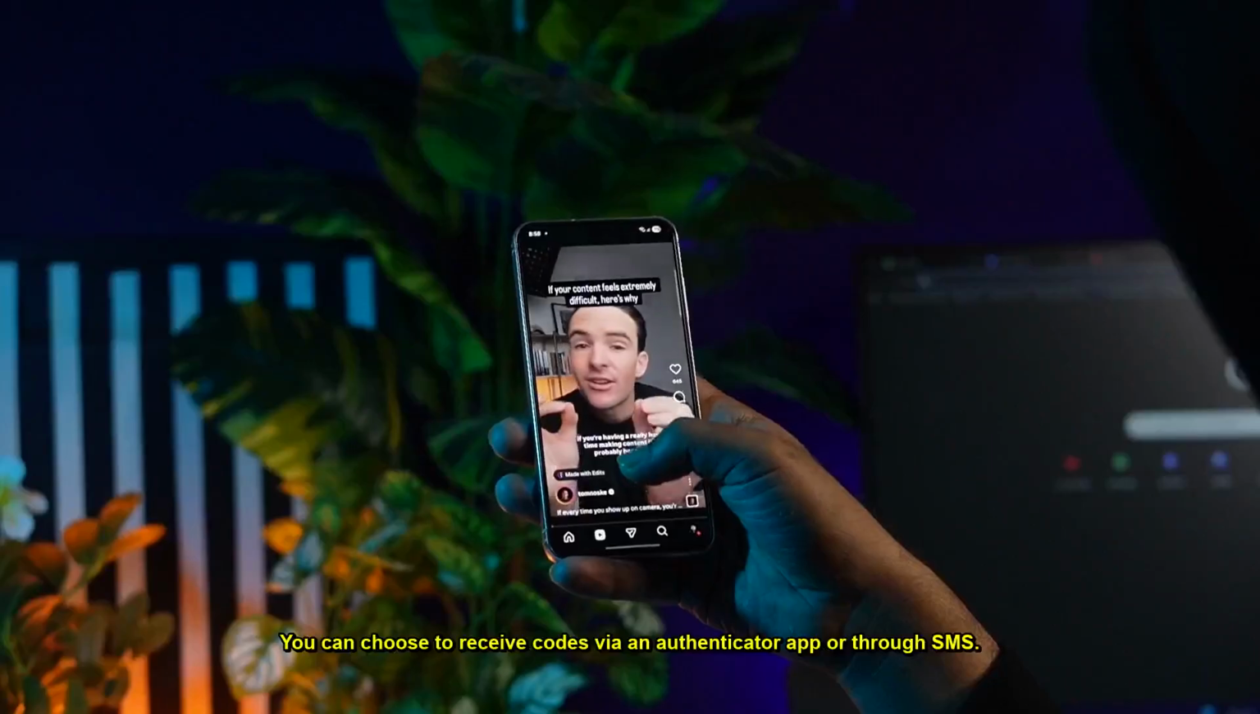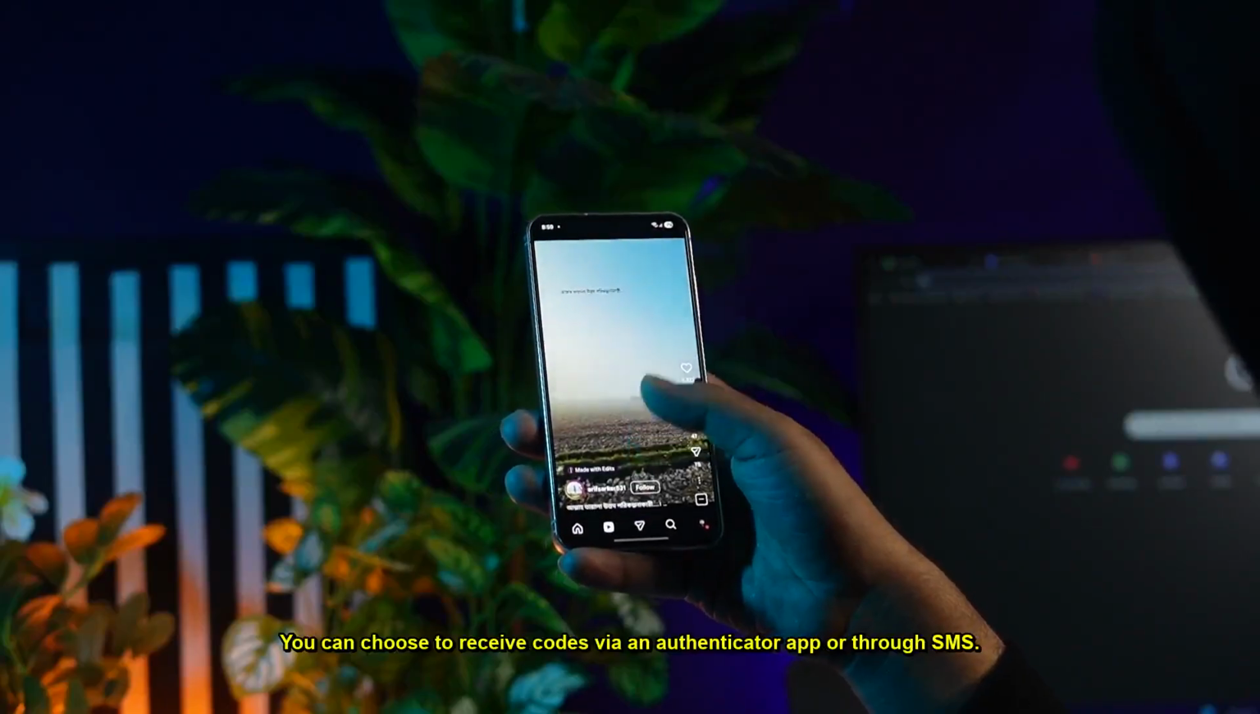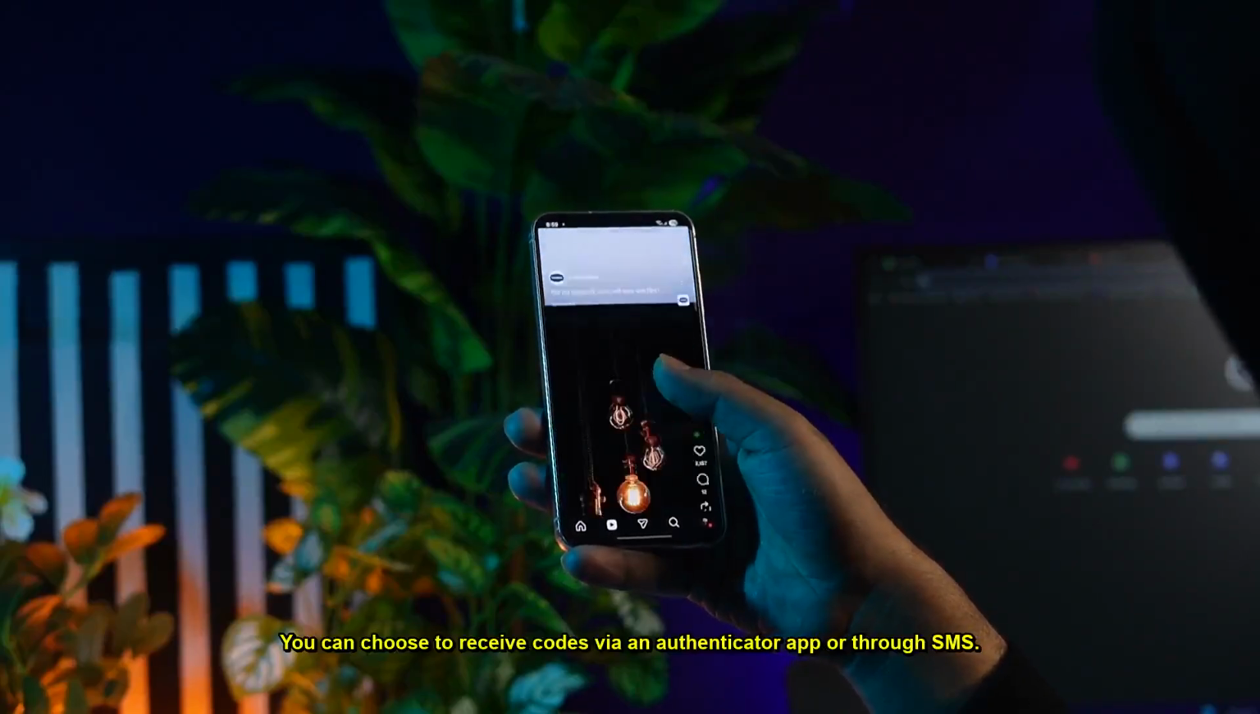In the settings menu, scroll down and find the security section. Click on the security option to view the authentication settings. Look for the subsection labeled Two-Factor Authentication or 2FA. If 2FA is not yet enabled, click on the option and follow the prompts to set up your two-factor authentication method. You can choose to receive codes via an authenticator app or through SMS.